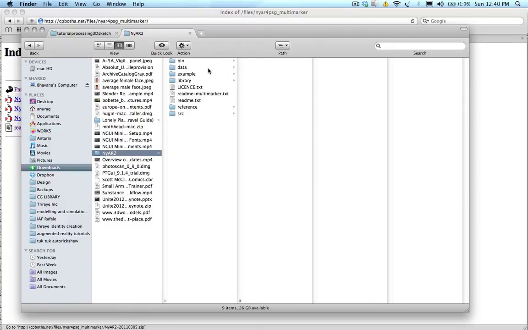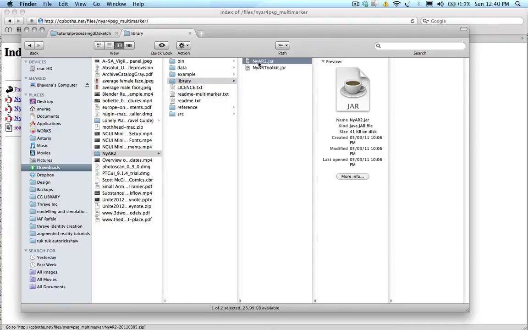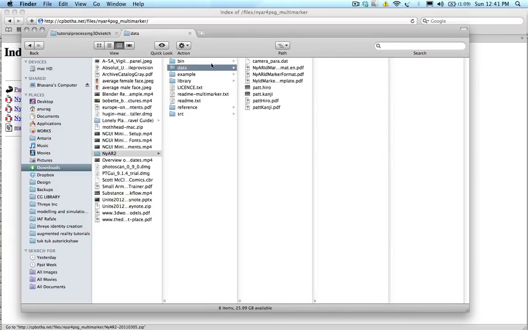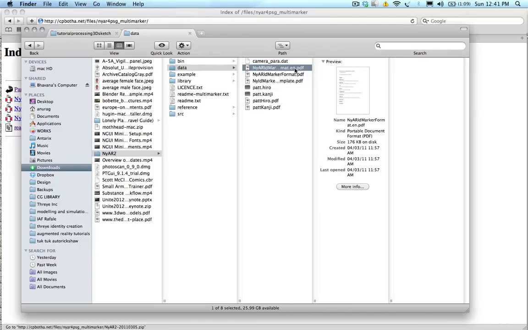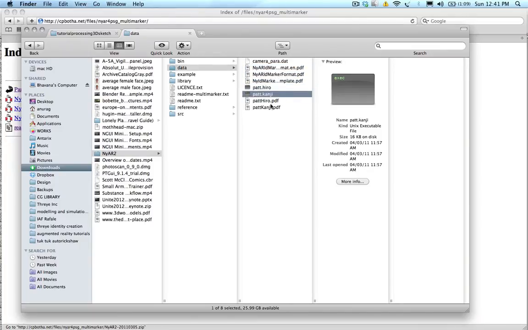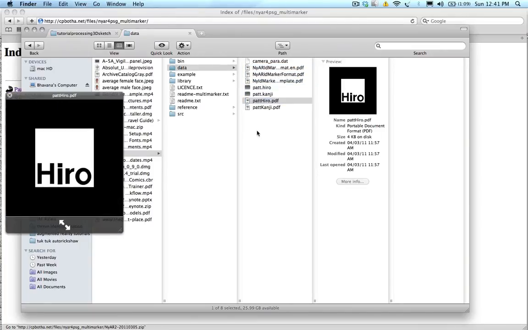If you go ahead and take a look at it, you will see that it is a library with a couple of Java functionalities, and NyAR2 is the computer vision library which we will be using. Go ahead and take a look in the data folder. You will see camera_para.dat, which is the data file for the calibration. You will see that it has a couple of markers. For example, you see patt.hiro.pdf, and this is the exact file which we will be using.